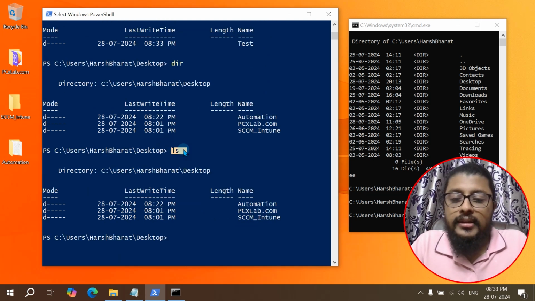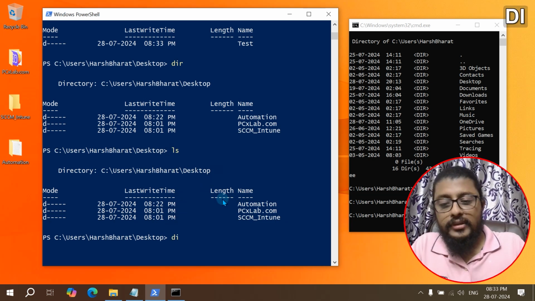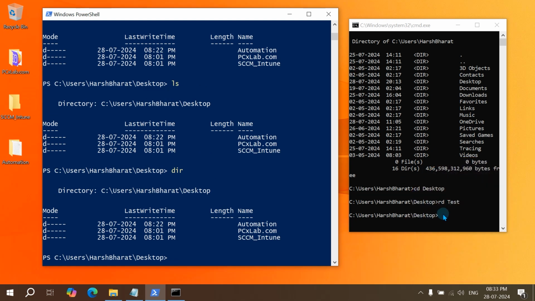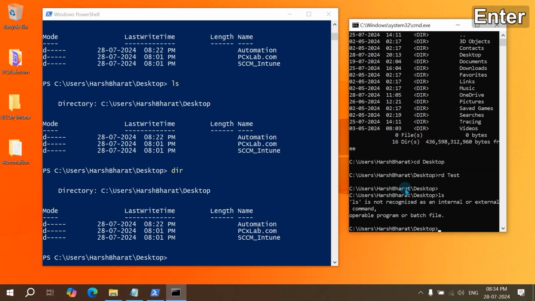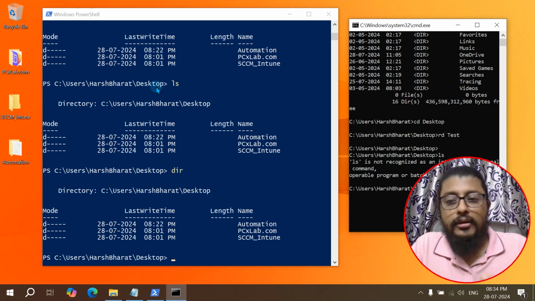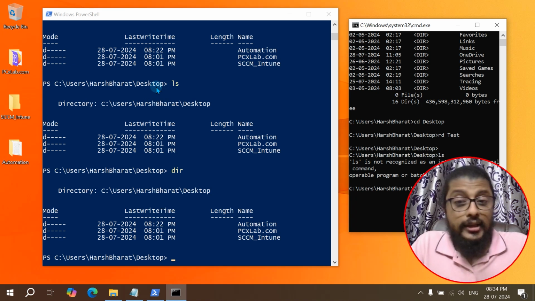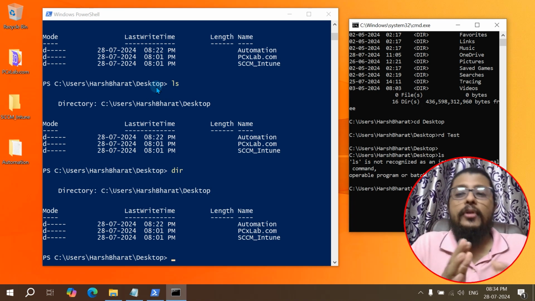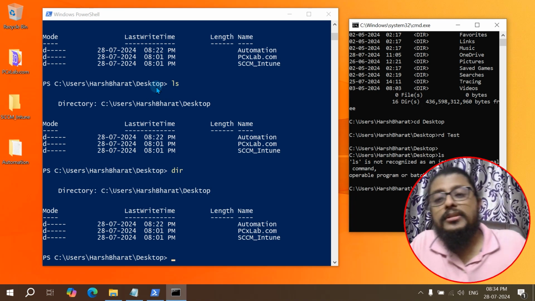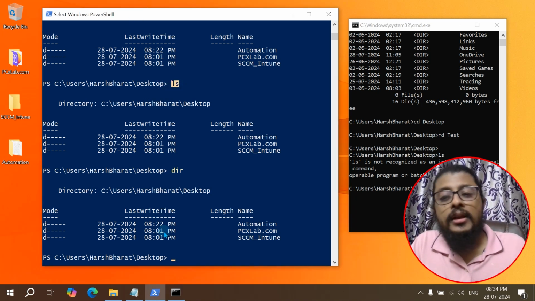So if you're coming from ls, again you can see that all the folders are listed, and dir works too, right? But here if I give ls, it doesn't work, because ls is a Linux command, not a Windows command. So PowerShell has the capacity so that you can run many other tools and many other commands. If you are coming from a different background, let's say you have used Unix or Linux or any other operating system, those commands, ls if it's from Linux, can be used.